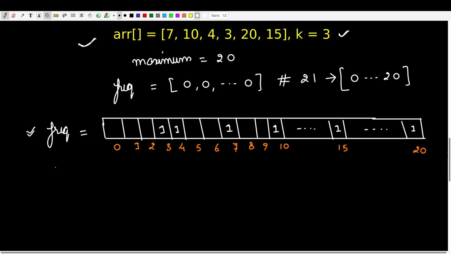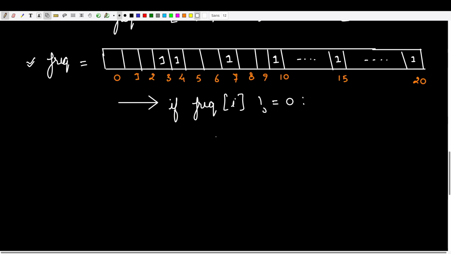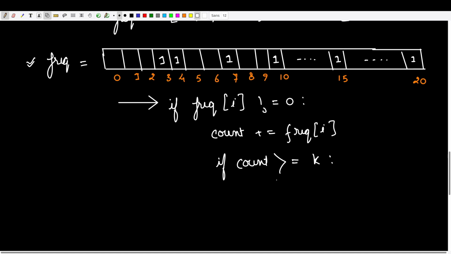Now all we have to do is iterate on the frequency list. We keep iterating and check whether frequency of i is not equal to 0. If frequency of i is not equal to 0, then we increase our count: count equals count plus frequency of i. Essentially, we are trying to find the kth smallest element. Once the count is greater than or equal to k, that simply means the ith element is the kth smallest element, and we return i.